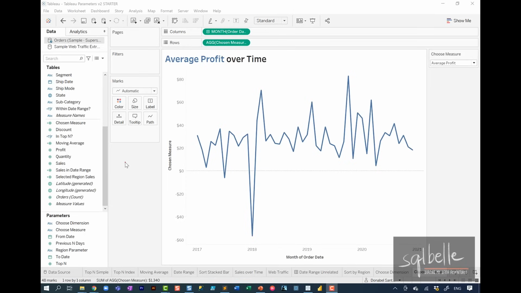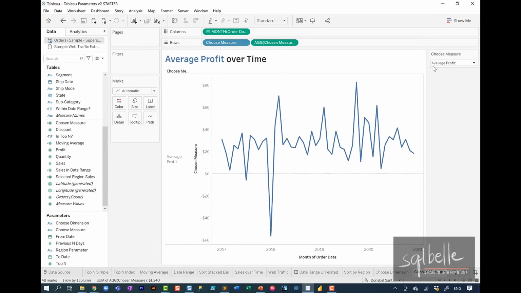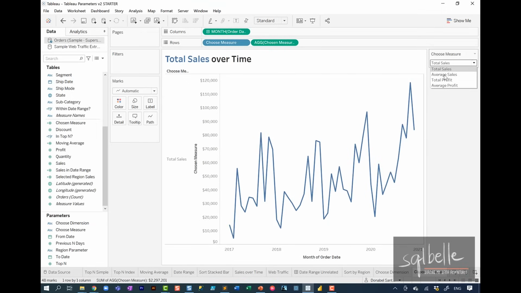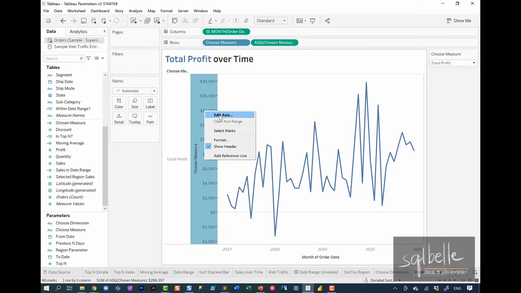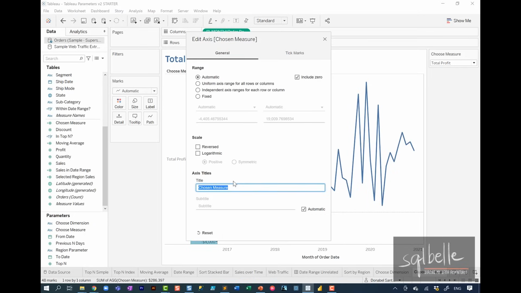One reason I have chosen a string for the parameter data type is because I want to be able to use this as a label that simulates an axis. So let's drag choose measure over. This will give us whatever the chosen measure is. We are going to remove the axis title as well as the field label. Let's right click on the axis, edit axis. Let's remove this title.